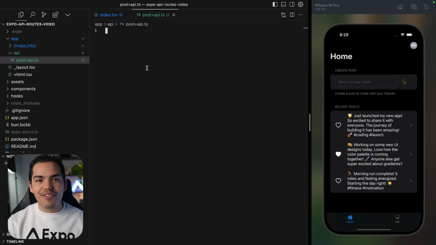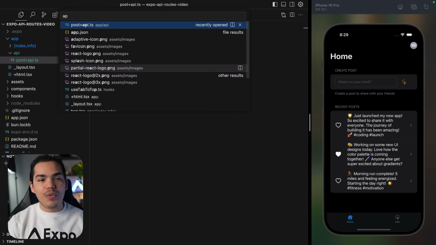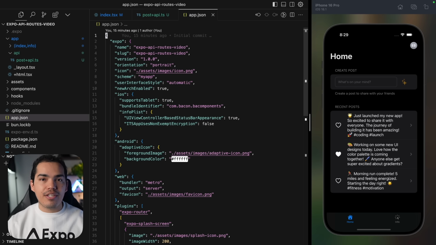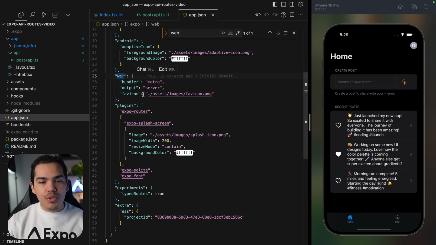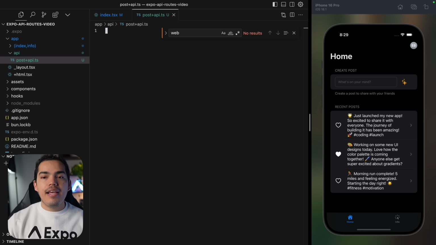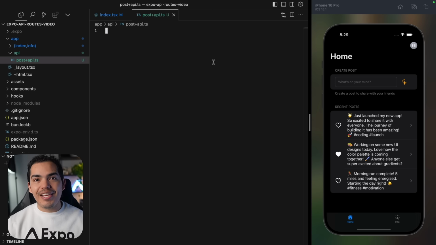So super simple stuff. Now, another thing to keep in mind is that we need to go to the app.json before we can actually use API routes. And on the web section, make sure that the output is server. It could be that it's static right now. So if you're going to be using API routes, make sure that this is server. So let's go ahead and hit save, close this. And now we are ready to start using API routes.